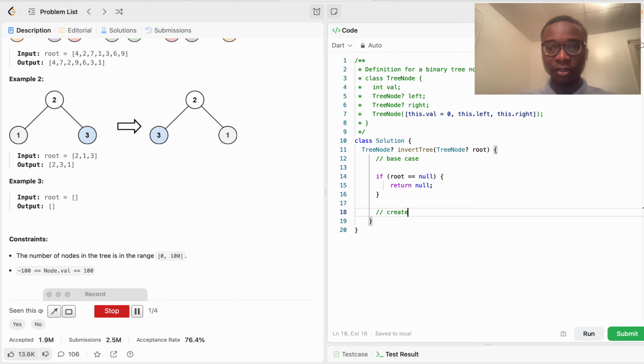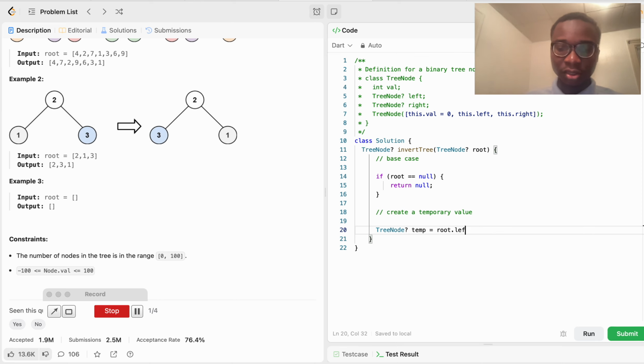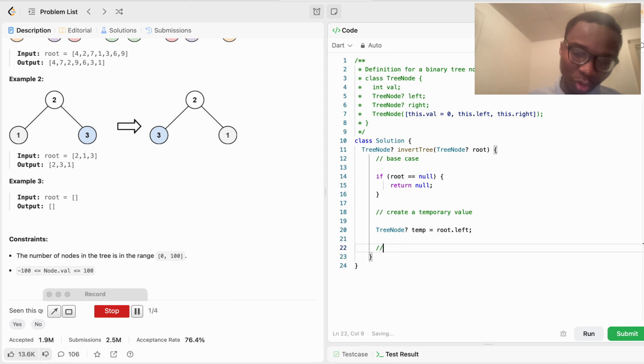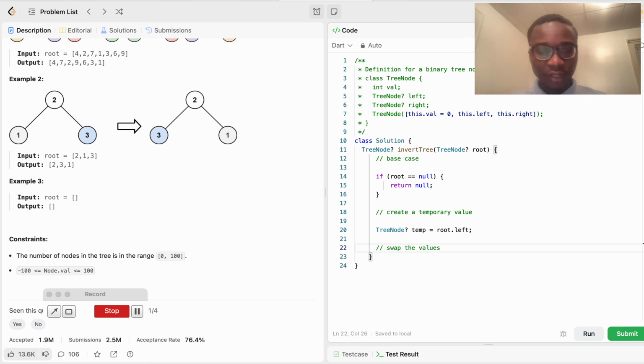Then you create a temporary value to store the value of the root. Let's create a tree node that's nullable. Root dot left. Then what you do is you swap the values of left and right. Swap the values of left and right.